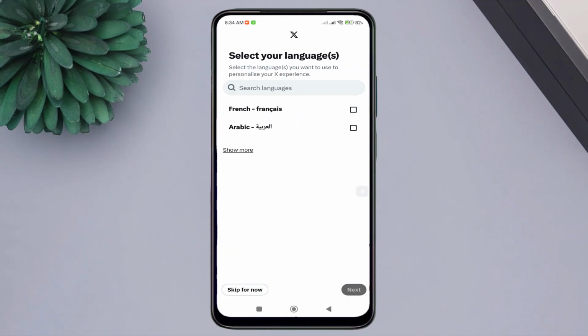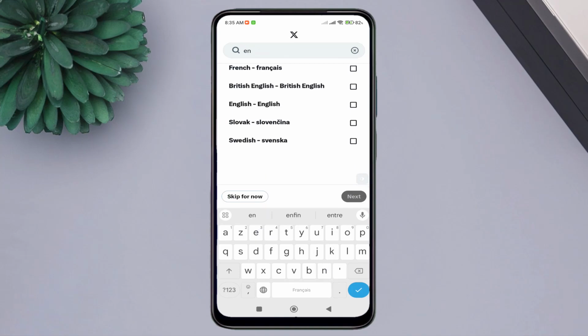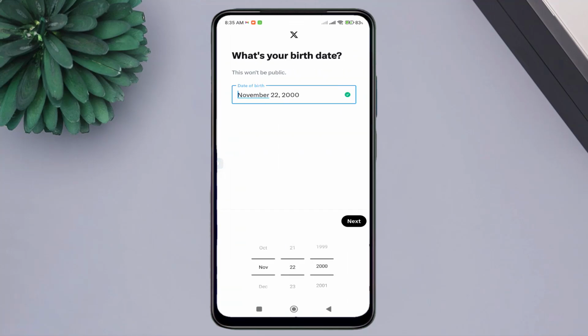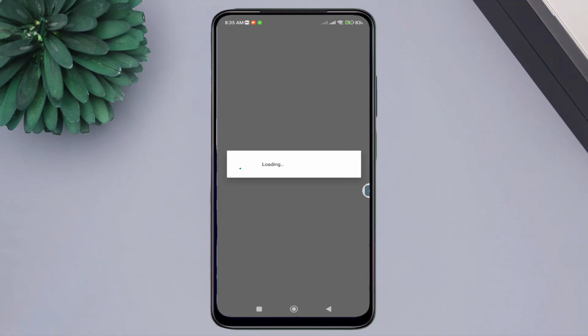Here, you need to choose the application's operating language. Select the language you are comfortable with. If your language is not available, search for it. After selecting the language, press Continue. Add your date of birth. Continue. Agree to these terms and wait a moment.